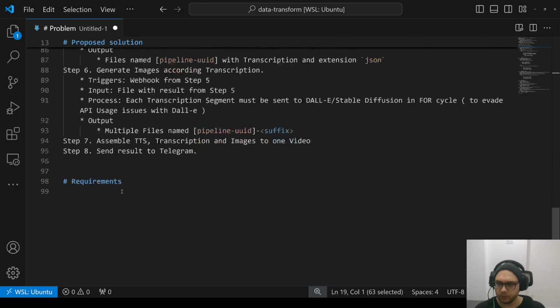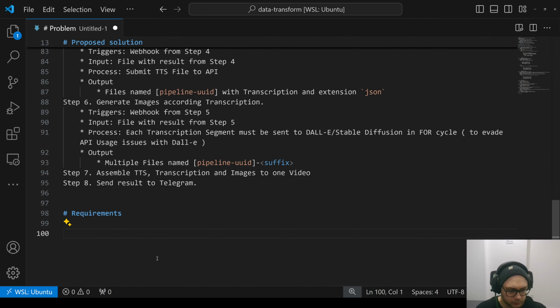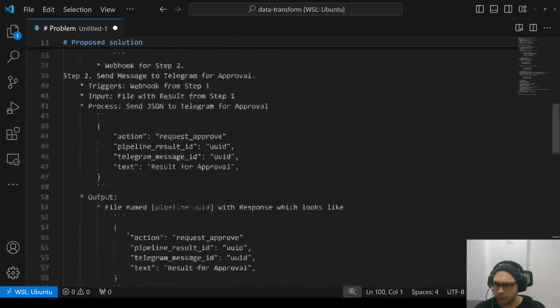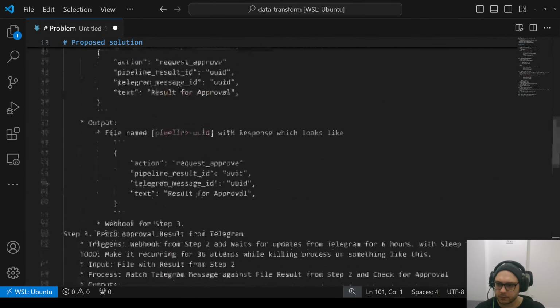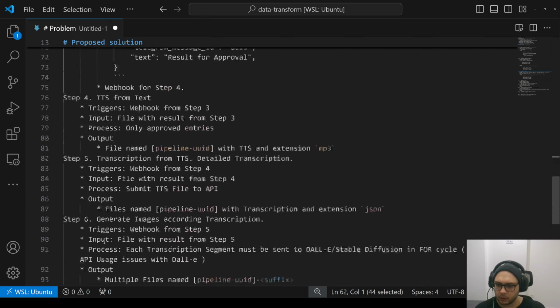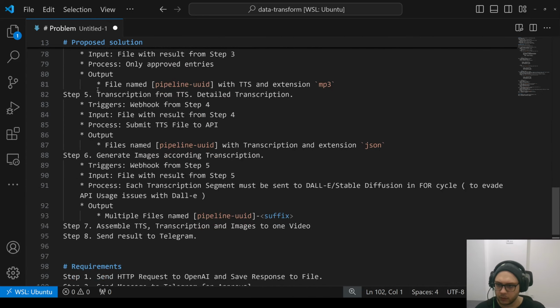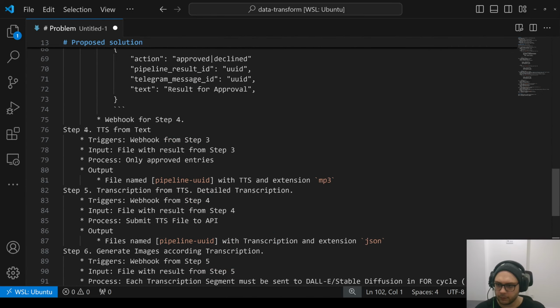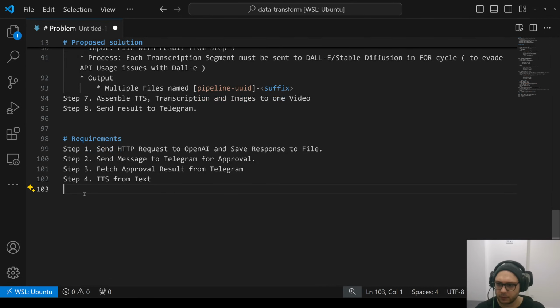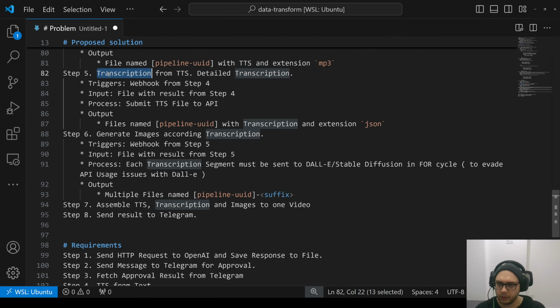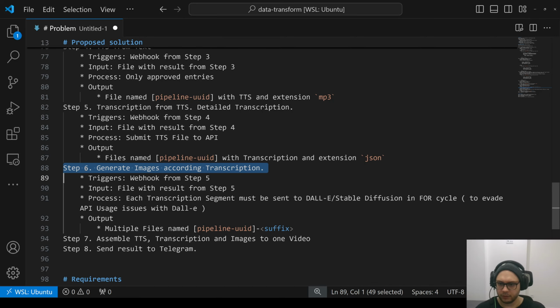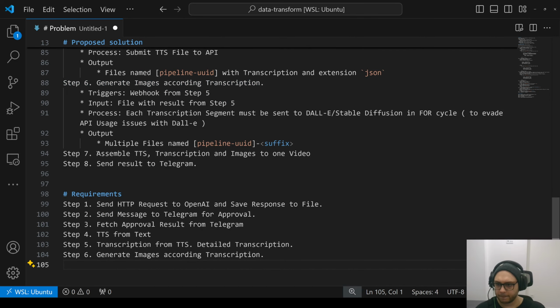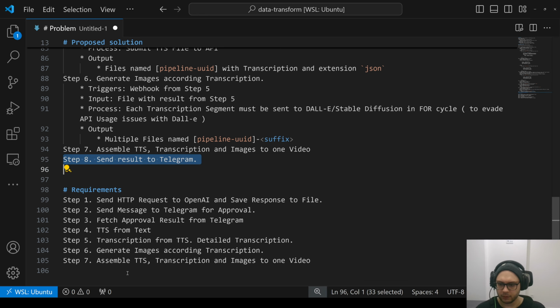Let's assemble what we have. 10 more minutes, I think, will be enough. Step 4, test from text. Step 5, transcription. That's all things are easy to do, but this one would be different.